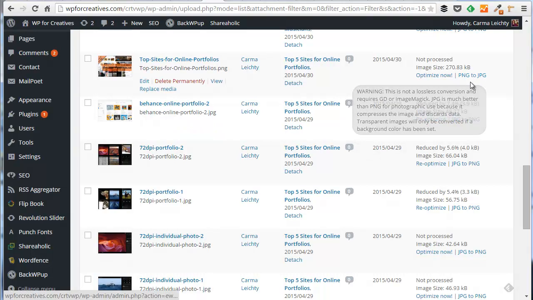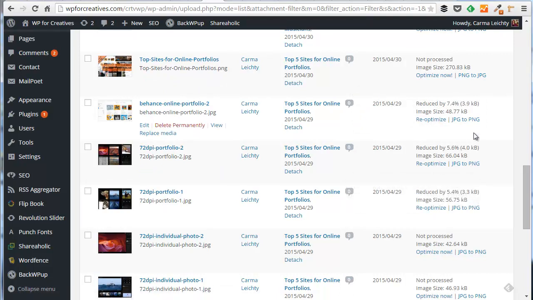You also have the option to change formats. I haven't used this option. Actually, I haven't found a need to really do that because I set my file formats and decide upon it before I upload them into WordPress, but you do have that option available there.